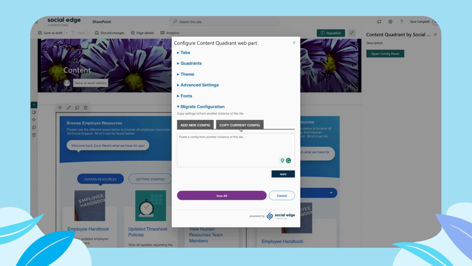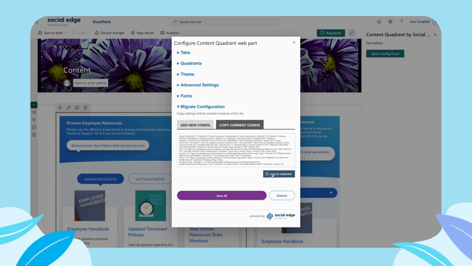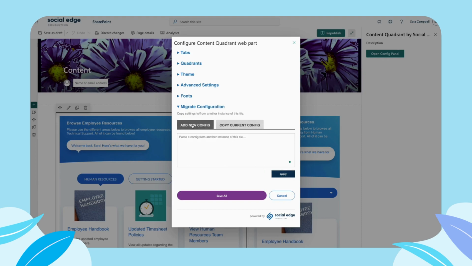To do so, you can navigate to your Content Quadrant web part configuration, copy your current configuration code, and wherever you want to add that copy of the code, you add a new Content Quadrant web part to the page and paste in that configuration code. This allows you to start with what you already had configured, and you can make small changes as needed.